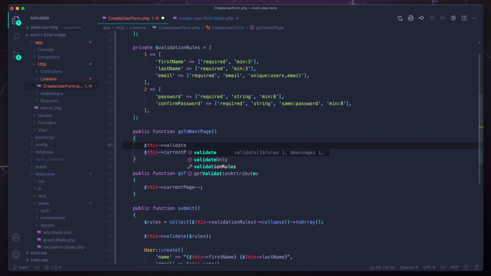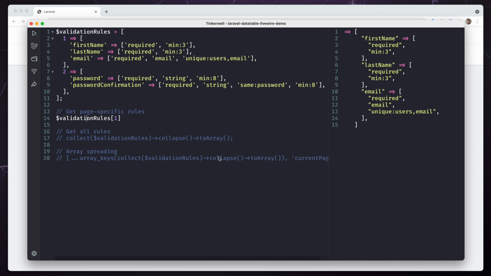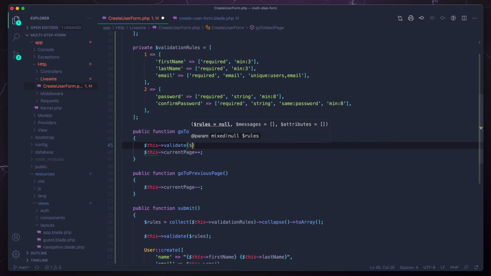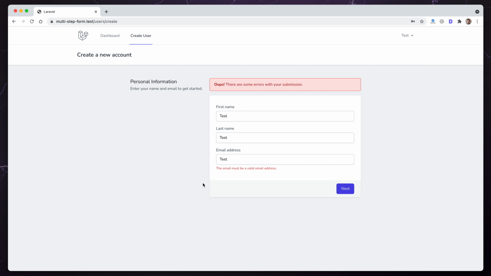And it's going to be the same thing as last time, except if we go back to Tinkerwell here, I'm only going to use a key to get the ones I need. So I'm going to use the current page to get the exact ones I need. And within here, we can do it this way. This validation rules current page. And so now if I refresh and go here, test, test, test, that's not a valid email. If I click, you can see the email must be a valid email address. And now I will never be able to get to the next page and actually submit the form if these values do not pass validation.